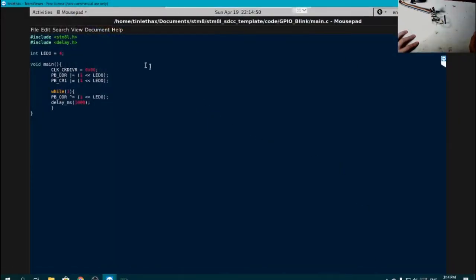Going quickly: the include for STM8L is the part that includes all of the memory registers. Delay is, you know, delay. In this case, I use a 1 second delay, a 1000 millisecond delay. And I have this variable for the LED pin that I will explain later.